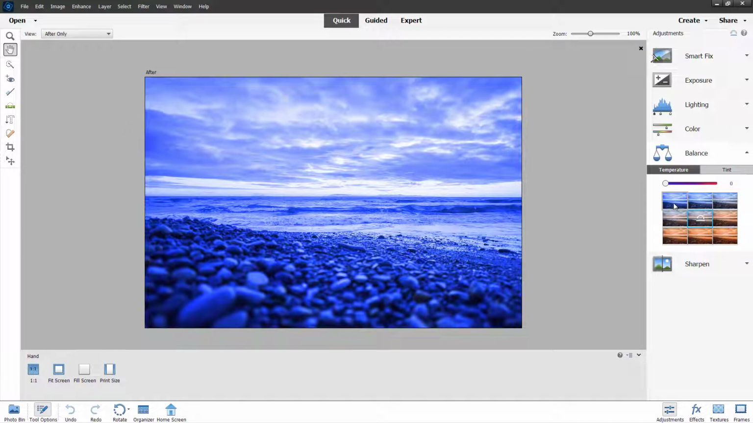So if I were to go over here onto the beginning and click, you can see that the picture becomes blue, denoting that it is cooled. And if I were to go over here onto the bright area, then it gives a warmer feeling.